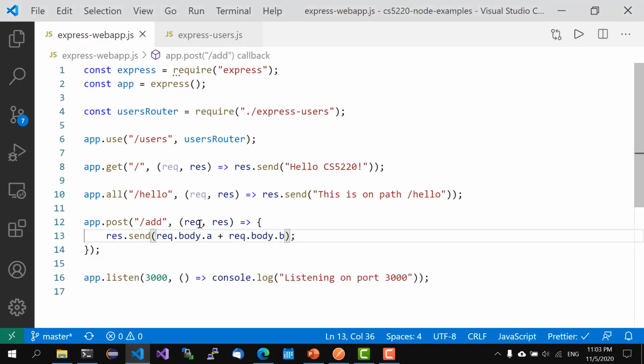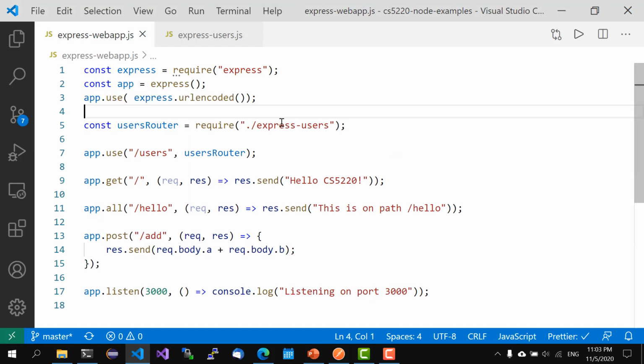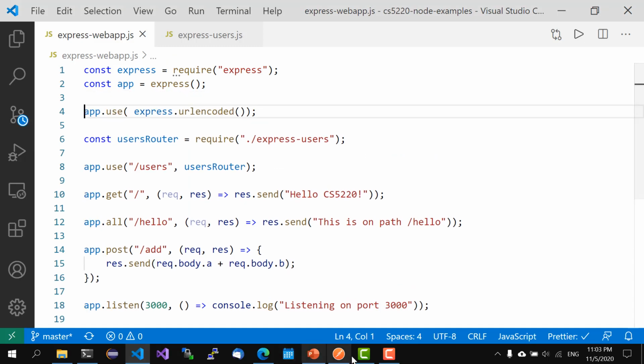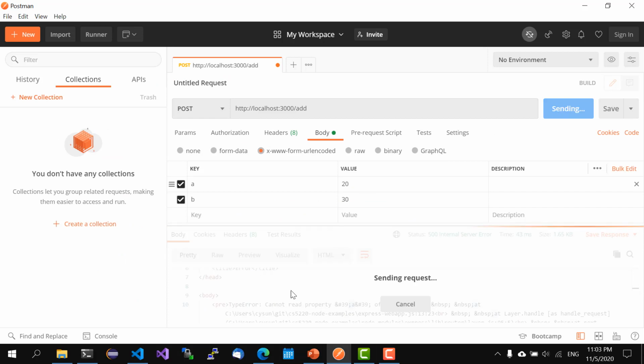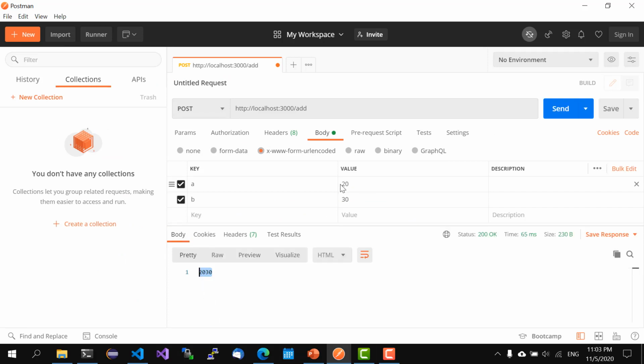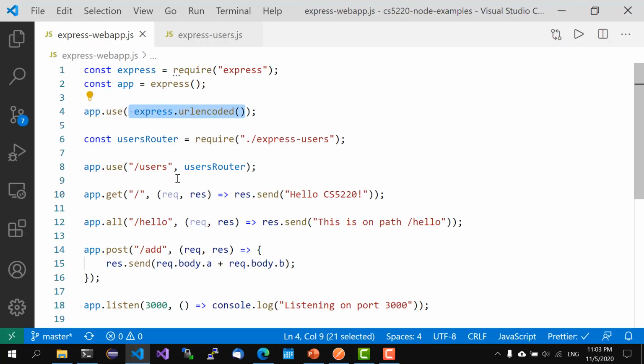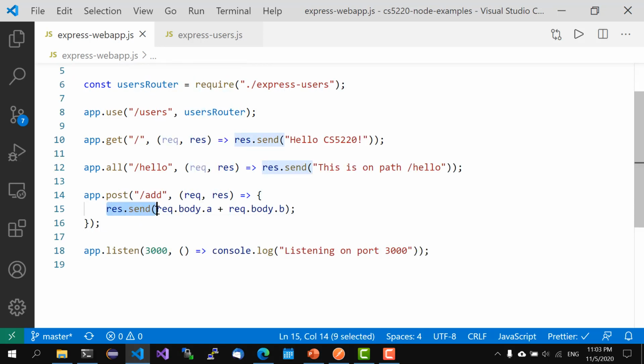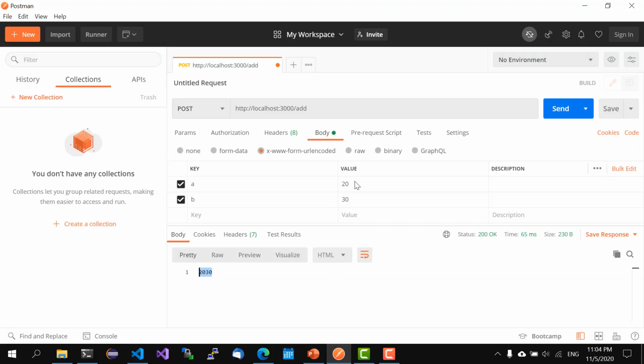So grab this one and put it somewhere here. And then if we try again, it will give us 2030, meaning that now this middleware successfully parsed the request body, and so once the code hits this line, the request body has a property called A and a property called B corresponding to the A and B request parameters submitted from the form.